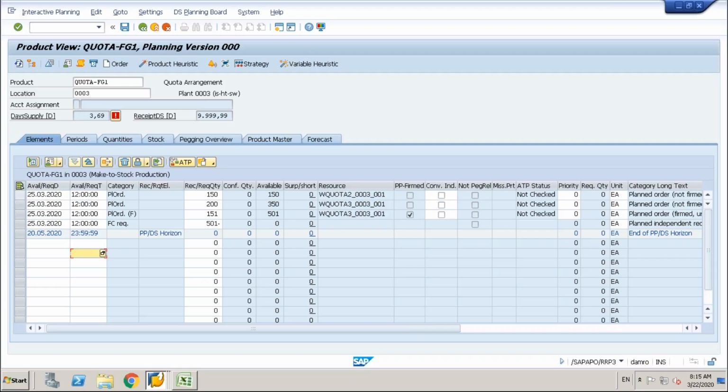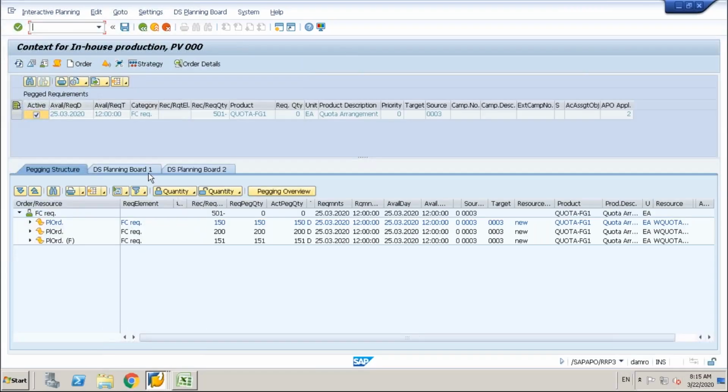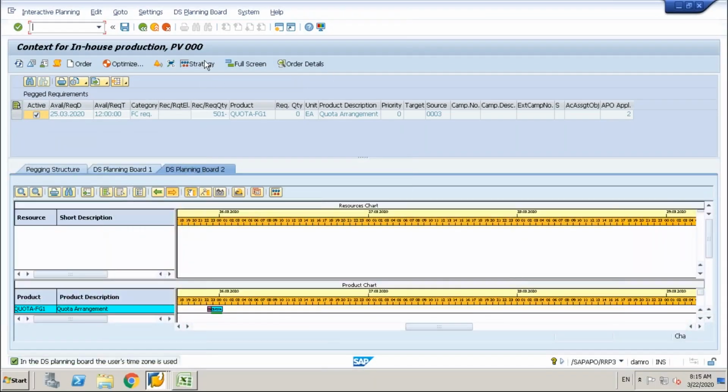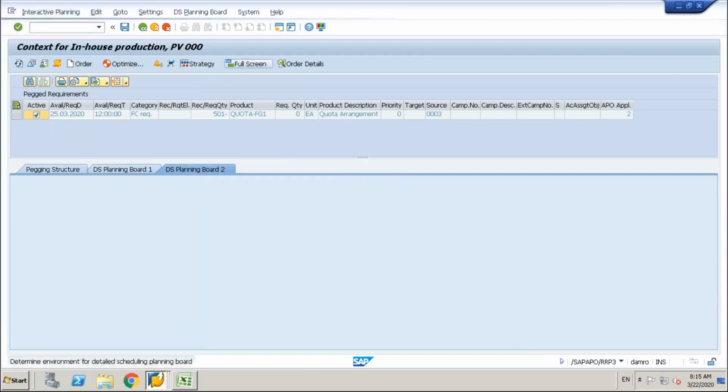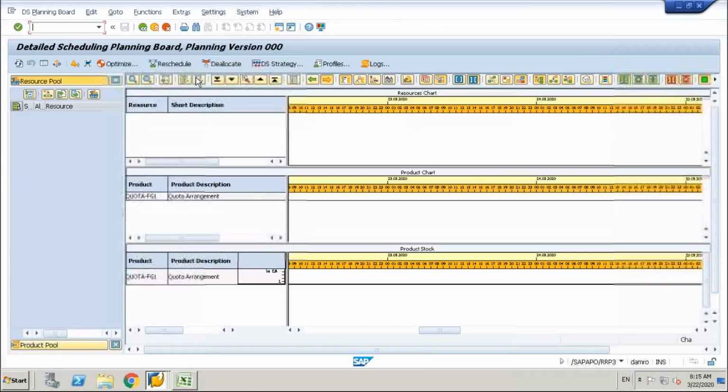I believe that I had shown you. You can also navigate from here. You can always go to either DS planning board 1 or 2 and then you can say full screen, and then you can hide chart, you can hide whatever.